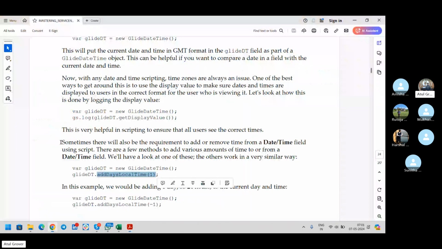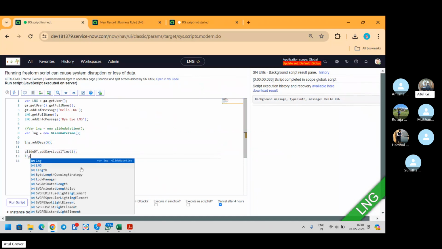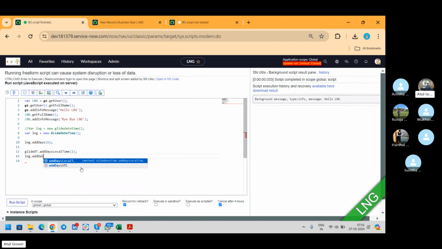Let me see this option. If I add this by copy-pasting, is it changing any color or something? If it's not changing color, then we are fine. lng dot addDaysLocalTime. No, it's changing nothing. That means it's fine. This is also correct. Both things are fine for me.